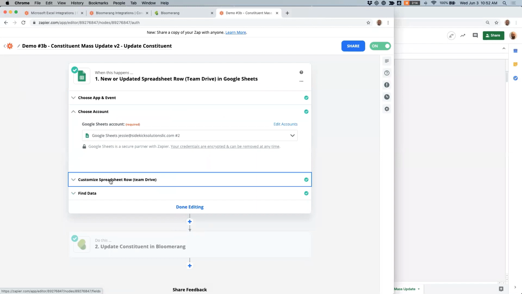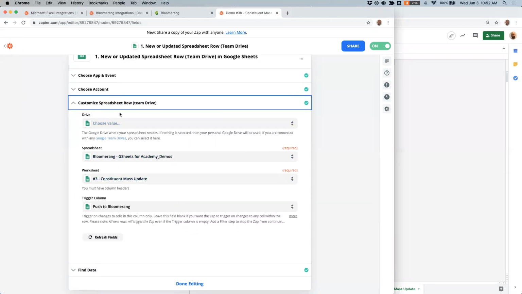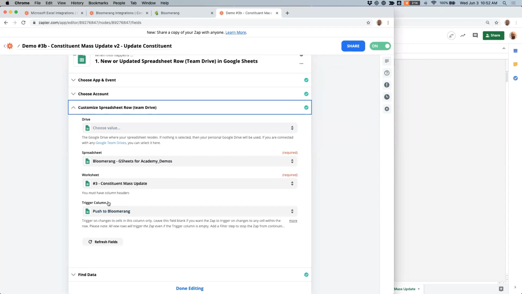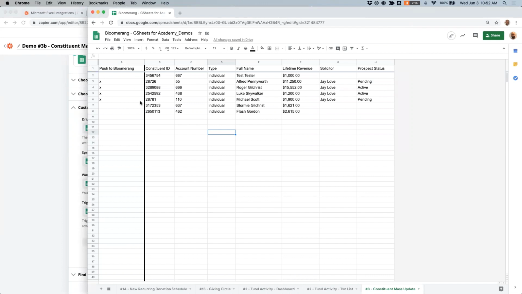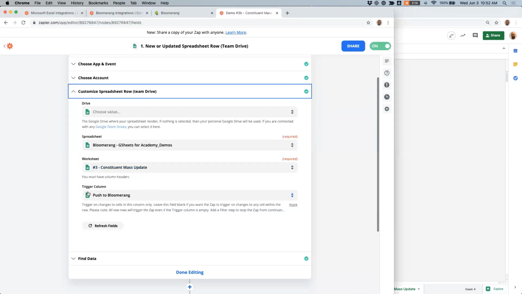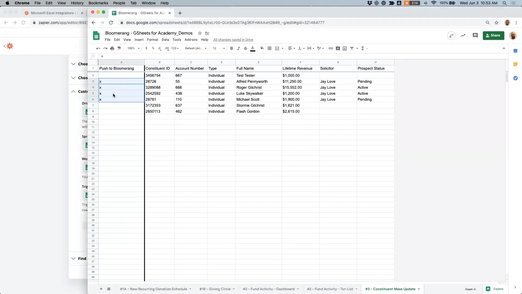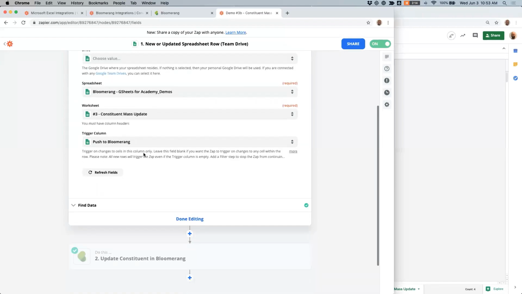I'm going to choose my account. I'm going to choose which spreadsheet I want to trigger on. And I'm also going to select which column I want to trigger on. In this case, I'm going to trigger on the Push to Bloomerang column. What I'm going to do is put an X next to the rows that I want to push into Bloomerang. So you can think of this like an on-off switch. So I'm setting the trigger column, again, Push to Bloomerang. So when this is updated, this trigger will run.